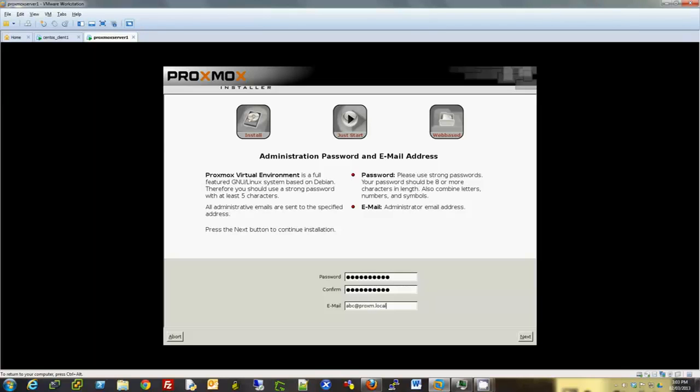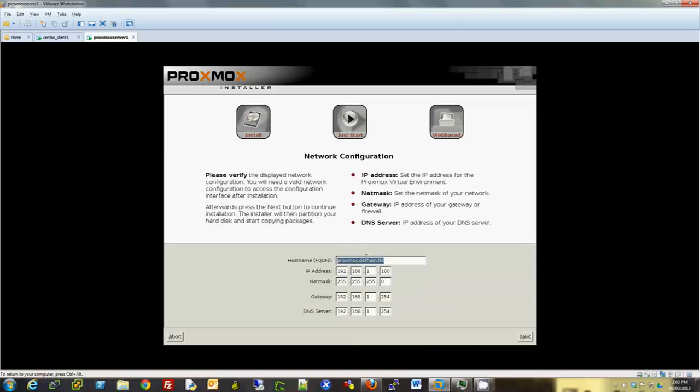proxmox.local. Okay, I'm going to give it a host name. At a later point, I will install another virtual machine, which I'm going to call Proxmox VM2. And I will actually do a video on how to perform live migration. But in this video, I'm just going to focus only on Proxmox VM1.